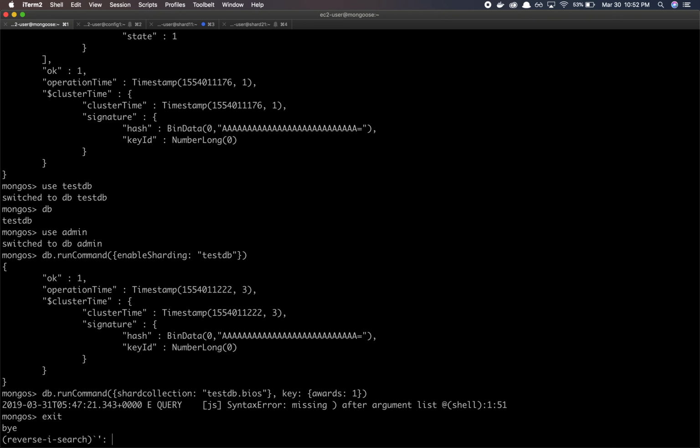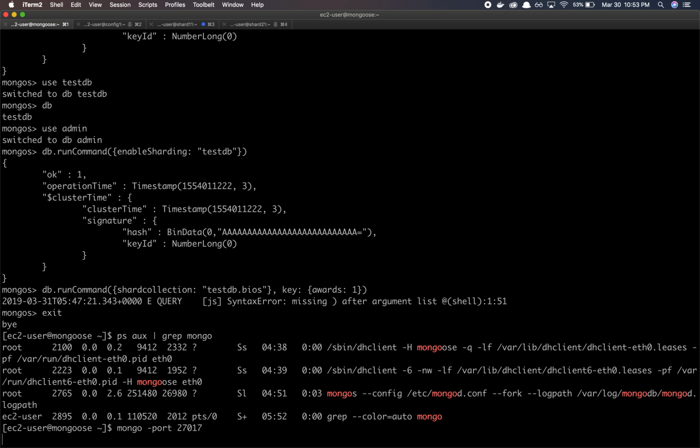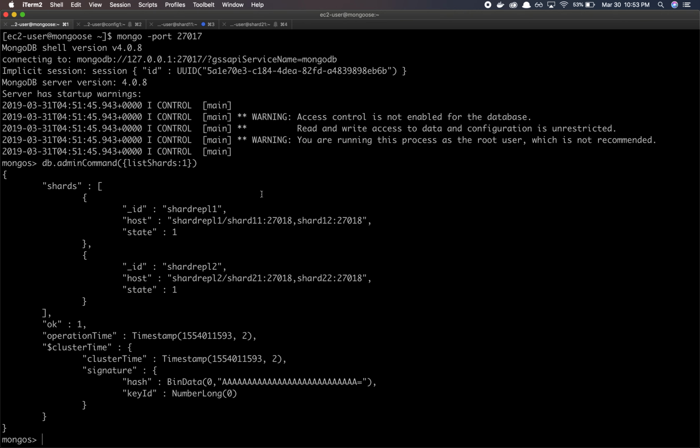Now let's just check if the Mongoose is running or not. So Mongoose has started on this host. So what we'll do is we'll connect to Mongo, and now we are connected to Mongoose. So we'll initiate a command which lists the shards. So these are the shards available. First shards with two servers, one primary, one secondary. The second shard is shard REPL 2.